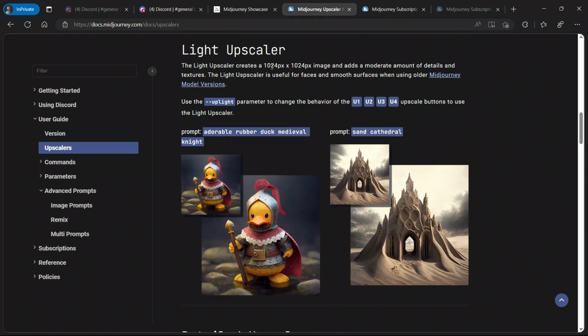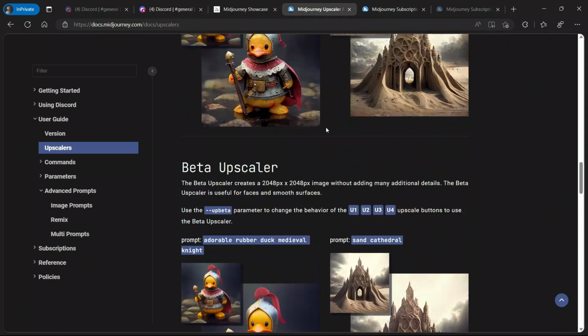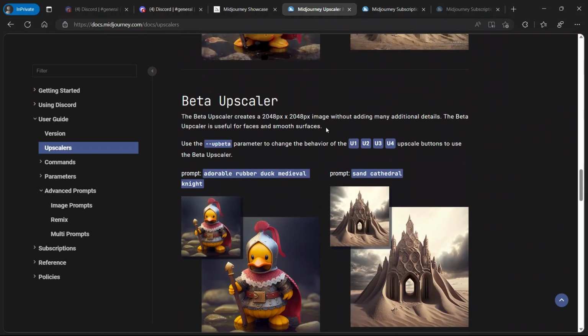When it comes to the lighter upscaler, it will add a moderate amount of details and textures, and they recommend using it for faces and smooth surfaces. The detailed upscaler, as the name suggests, will add additional finer details, and this could be upscaled again to the max, but the max option is not available for all newer models.